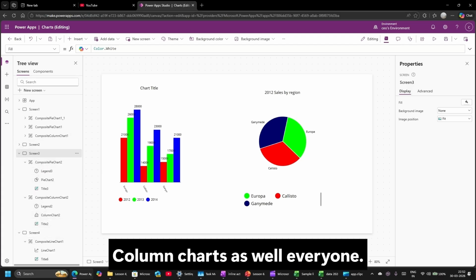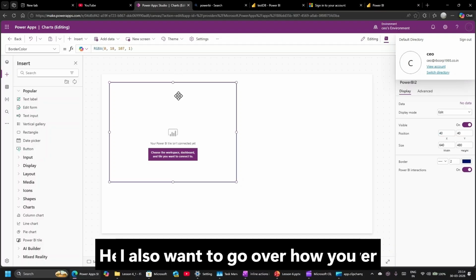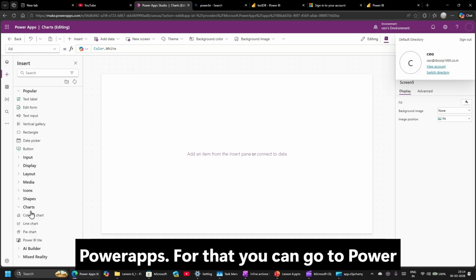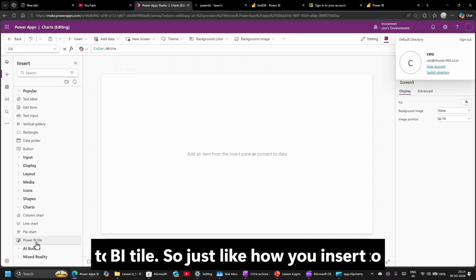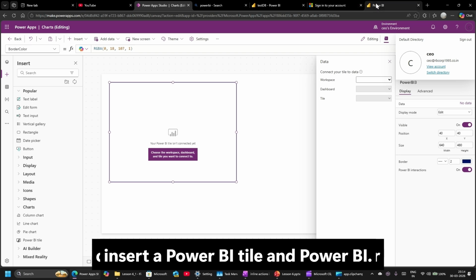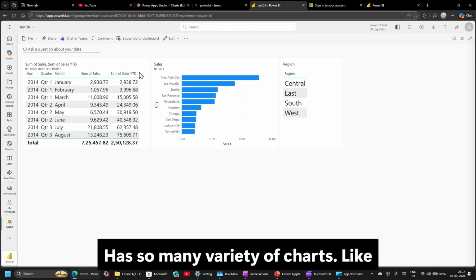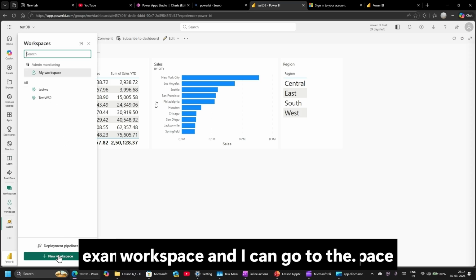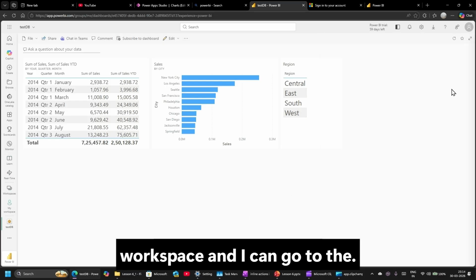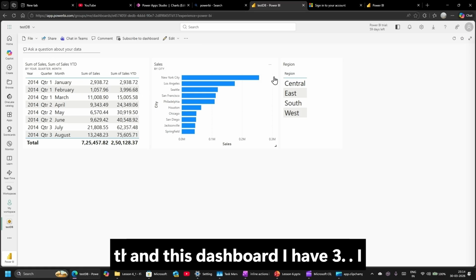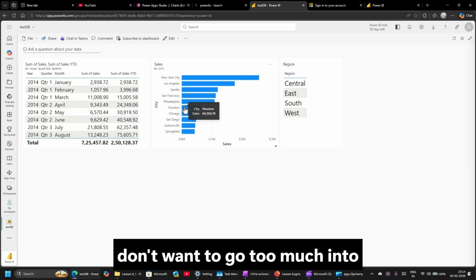Hey everyone, I also want to go over how you could attach a Power BI chart to Power Apps. For that, you can go to Power BI tile. So just like how you inserted column, line, and pie chart, you can insert a Power BI tile. And Power BI has a wide variety of charts. For example, I could go to my workspace, and in my workspace, I have a dashboard. In this dashboard, I have three visuals.